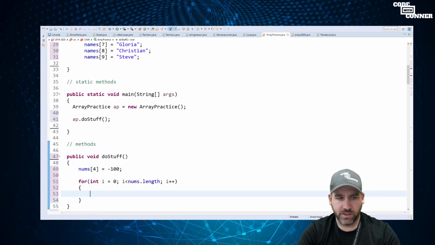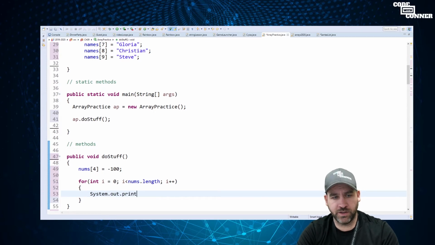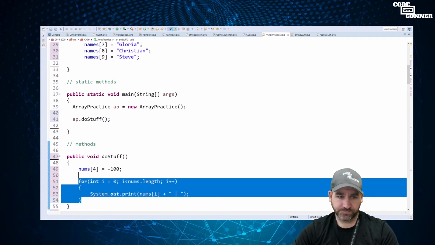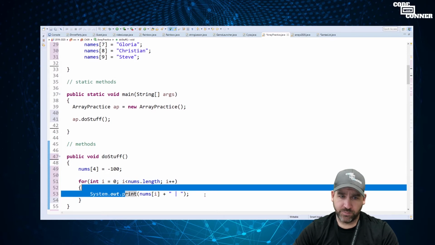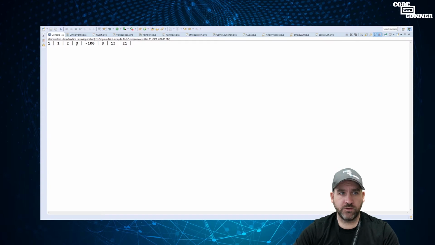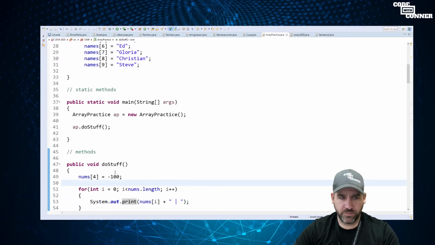And then I can do something like System.out.print nums box i plus a space and a vertical line or something like that. So this will loop through my nums array, printing out the value as it goes. So if I run that code there, we'll see 1, 1, 2, 3, -100, 8, 13, 21. Okay, so we should be able to loop through.